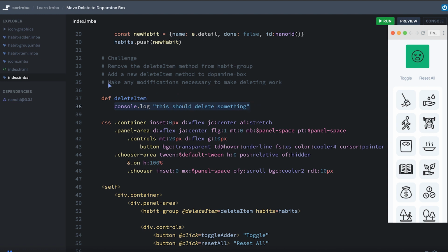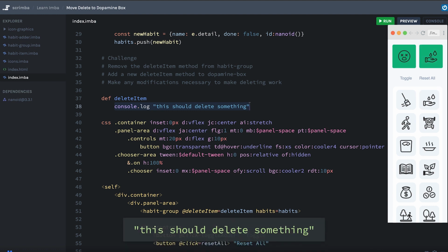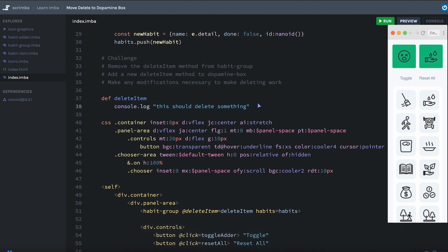Now the last one's the important one. I want you to make any modifications necessary to the code so that deleting works. Because right now, alt-clicking one of these doesn't actually delete, it just logs a message. So figure out how to make it actually work. I'm leaving this a little bit open-ended, and I want you to explore and try and figure it out. See how you would do it. If this was your project, what would you do?